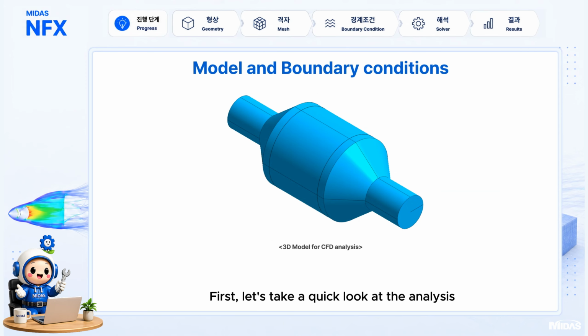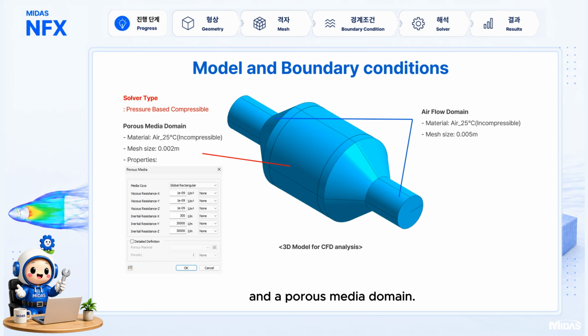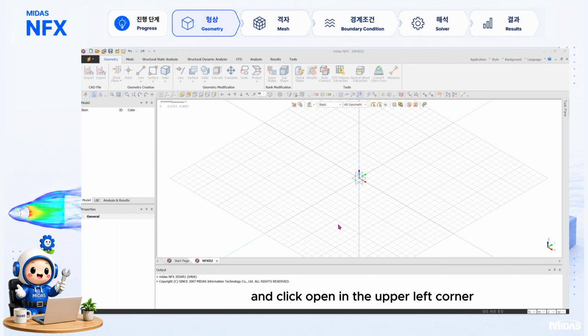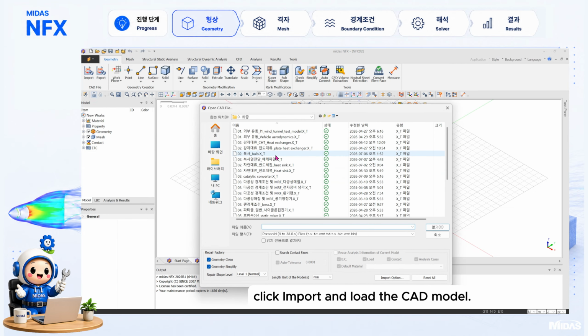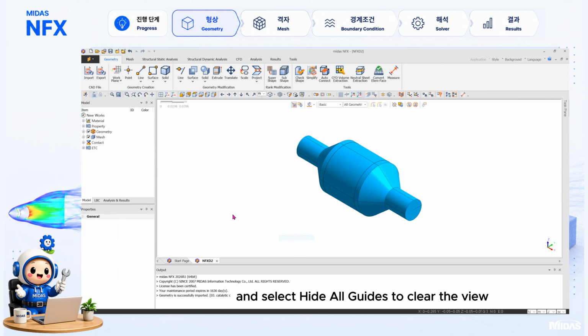First, let's take a quick look at the analysis model and boundary conditions. The model consists of an airflow domain and a porous media domain. The analysis conditions for each domain are shown on the screen. First, launch NFX and click Open in the upper left corner to create a new project. Next, go to the Geometry tab, click Import, and load the CAD model. Once the model has been loaded, right-click in the workspace and select Hide All Guides to clear the view.